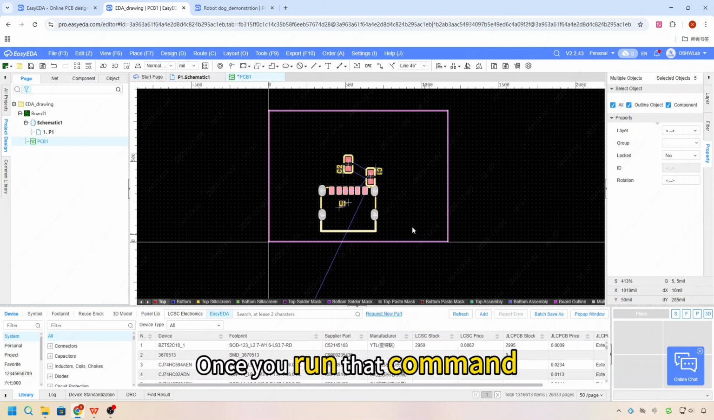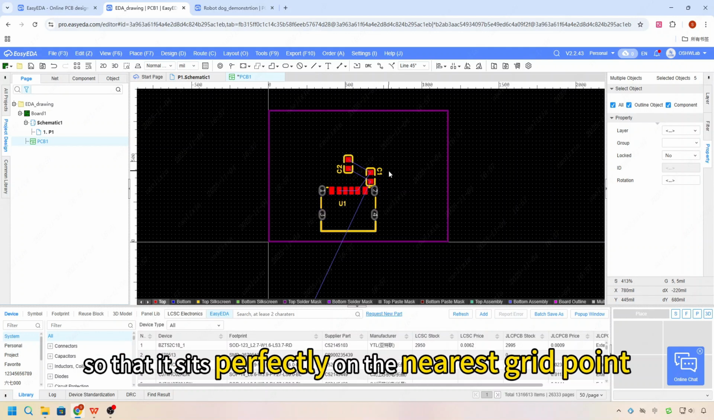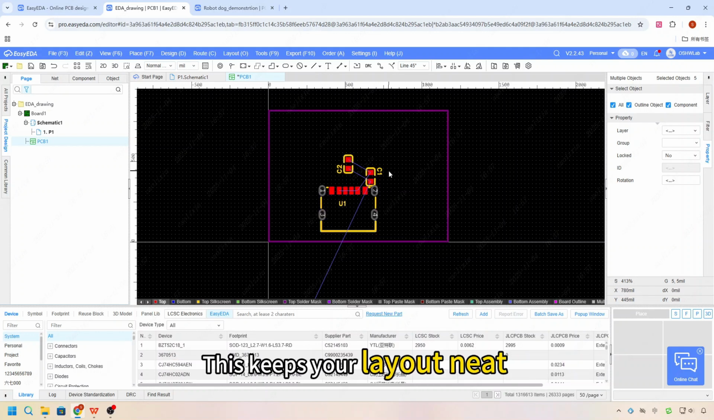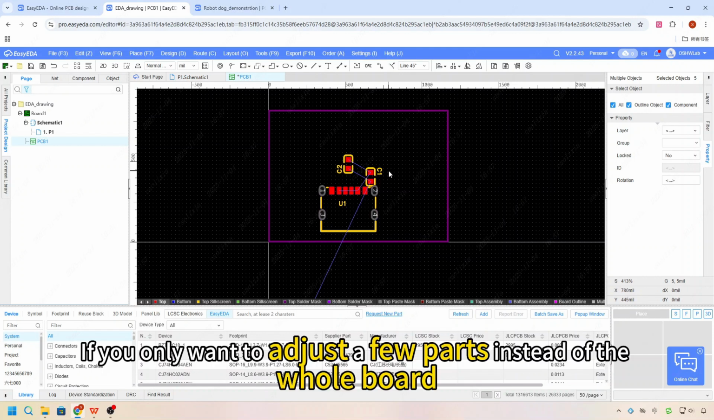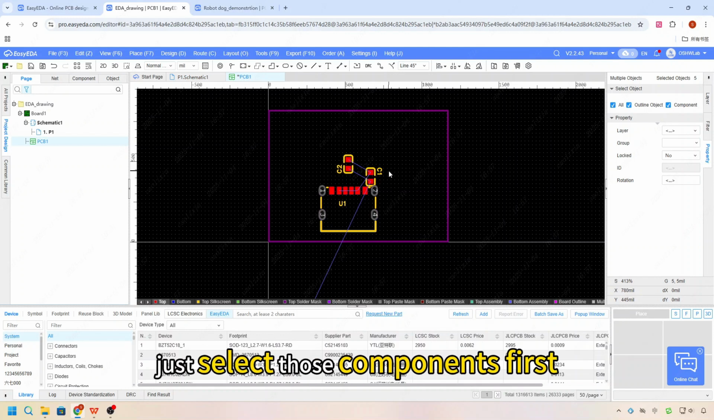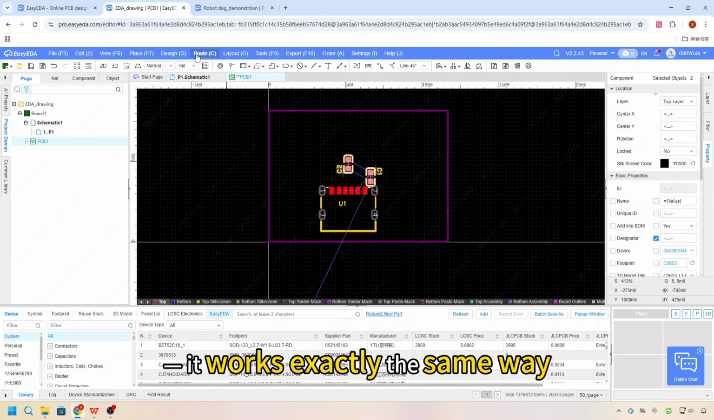Once you run that command, the software automatically nudges every component so that it sits perfectly on the nearest grid point. This keeps your layout neat and helps prevent routing problems later on. If you only want to adjust a few parts instead of the whole board, just select those components first, then use the same command. It works exactly the same way.